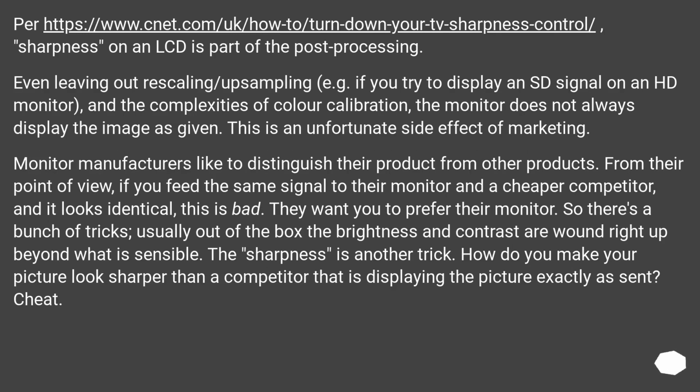Per this URL, sharpness on an LCD is part of the post-processing. Even leaving out rescaling/upsampling, for example if you try to display an SD signal on an HD monitor, and the complexities of color calibration, the monitor does not always display the image as given. This is an unfortunate side effect of marketing. Monitor manufacturers like to distinguish their product from other products. From their point of view, if you feed the same signal to their monitor and a cheaper competitor, and it looks identical, this is bad. They want you to prefer their monitor.